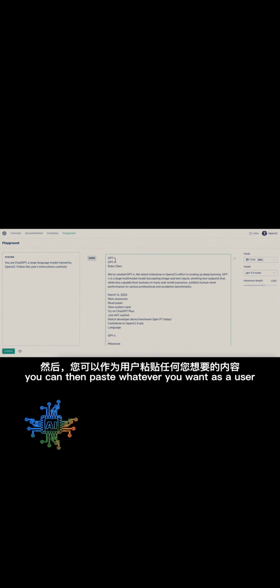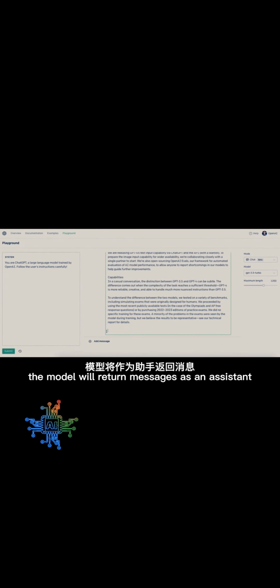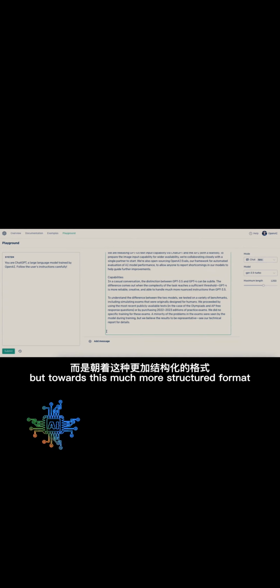You can then paste whatever you want as a user. The model will return messages as an assistant. And the way to think of it is that we're moving away from raw text in, raw text out, where you can't tell where different parts of the conversation come from, but towards this much more structured format that gives the model the opportunity to know, well, this is the user asking me to do something that the developer didn't intend. I should listen to the developer here. All right, so now time to actually show you the task that I'm referring to.